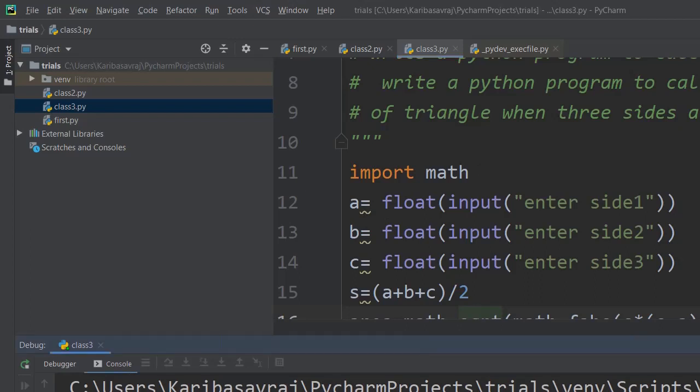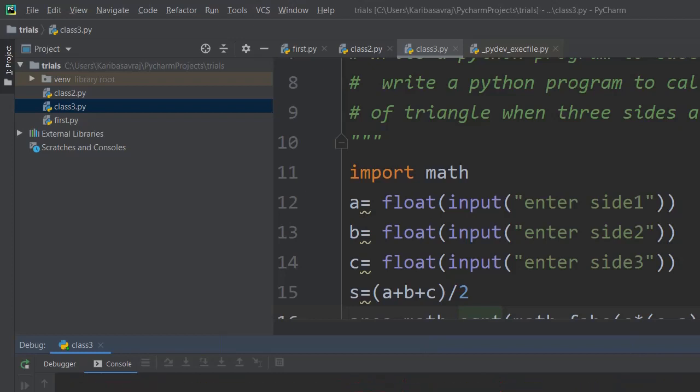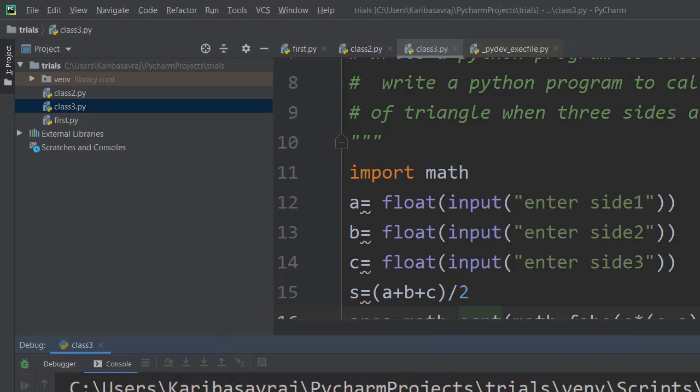Enter side 1: 4.2, side 2: 3.8, side 3: 8.2. Area is equal to. Hope you guys understood. Next.